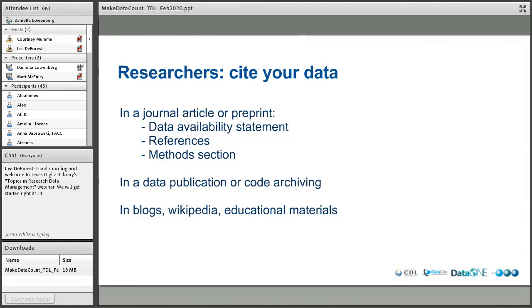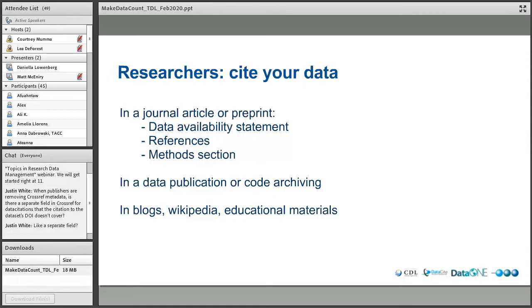So a data citation can be the reference to, when you publish your data, other data sets or your code or other materials in those data sets. And in blogs, Wikipedia, educational materials, there are other ways that we can start to grab these citations and show them back. So the more common practice it is to cite data, the more that we can actually get that together.